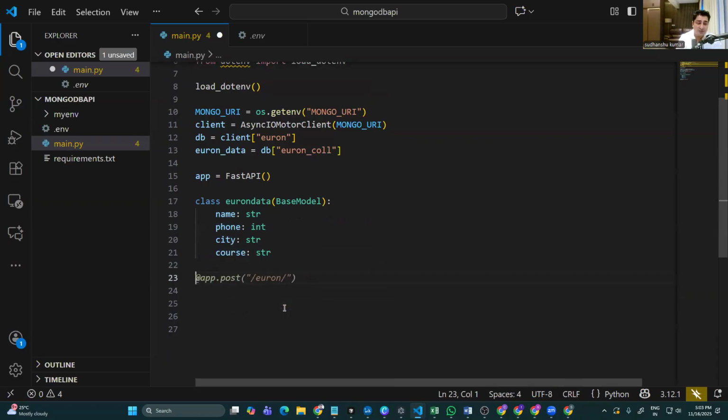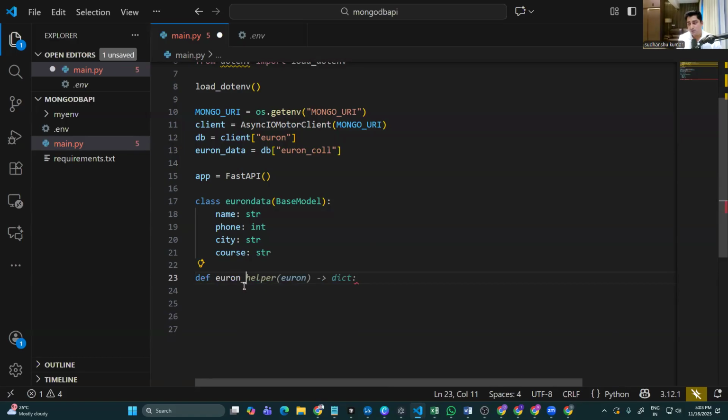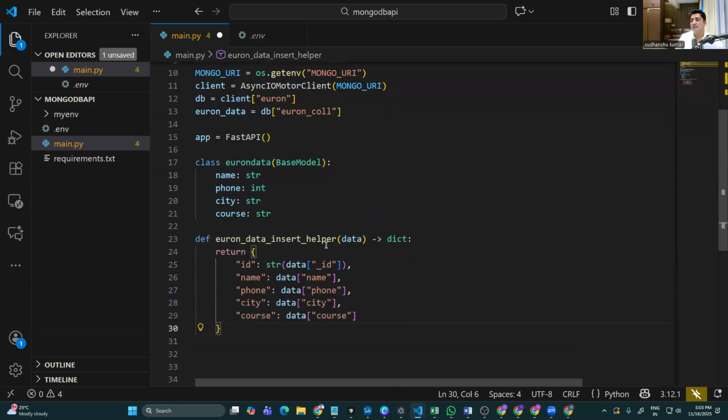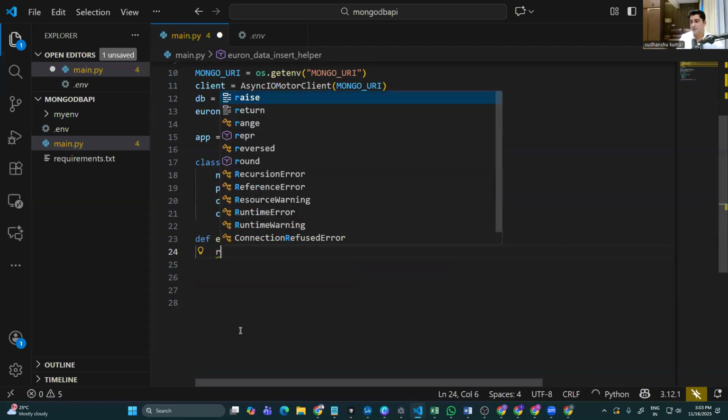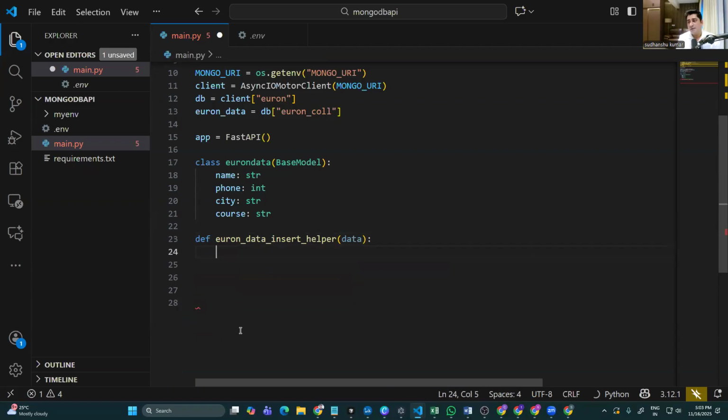Now let's try to create a function which is going to insert this data, yeah, which is going to insert this particular data inside this Euron collection. So here what I will do, I'll try to create a function def Euron underscore data insert. Let's see. Yeah, data insert helper. So this is something which I'm going to create. Euron insert data helper. And let me remove this one. This is just auto-generated code. Fine. So this is basically a function I have created, let's suppose.